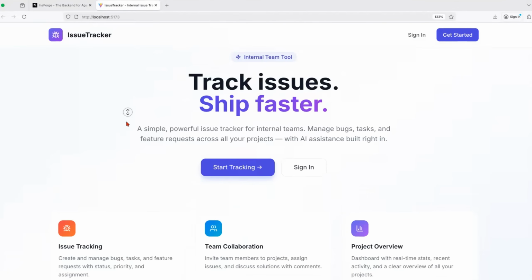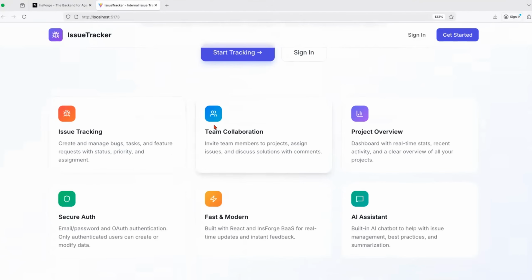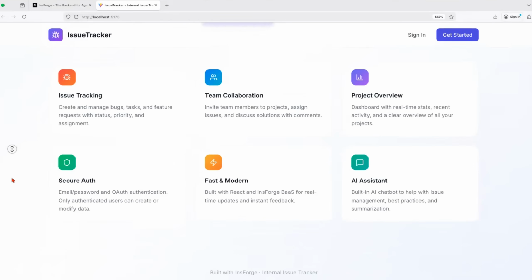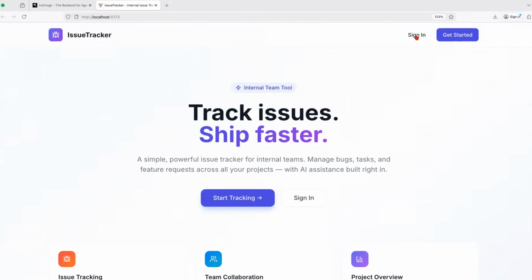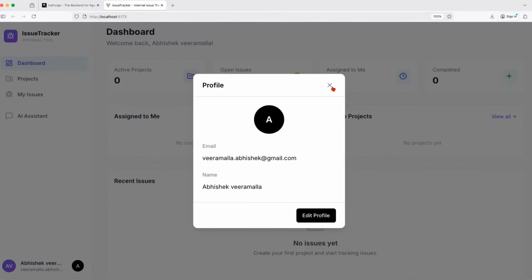Issue tracker, ship faster, and these are the different options that we asked for. There is an issue tracking where I can create and manage bugs. This is the team collaboration, project overview, and there's also an AI assistant. Let's verify. So I'll just sign in first. I used one of my Google accounts to sign in. So the authentication part is also set up.